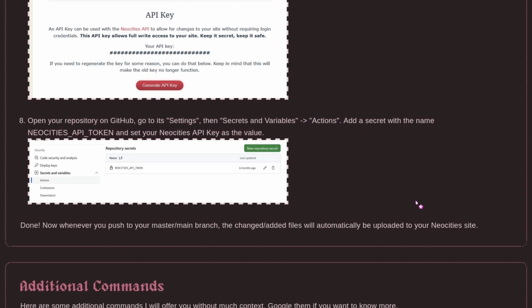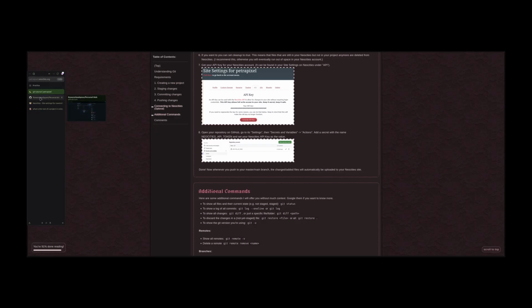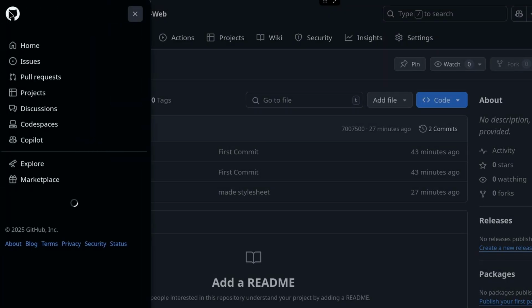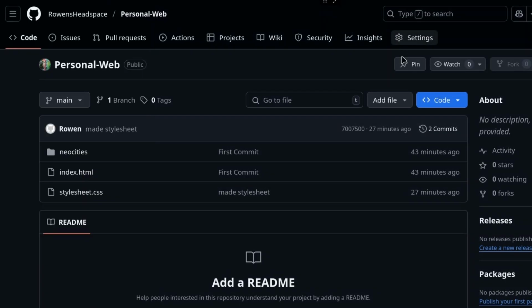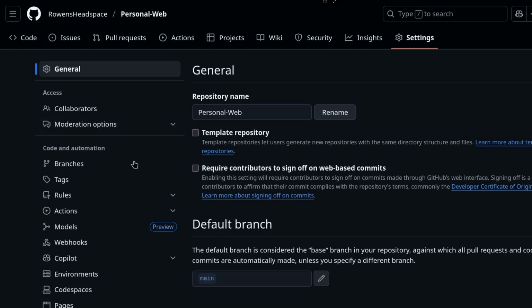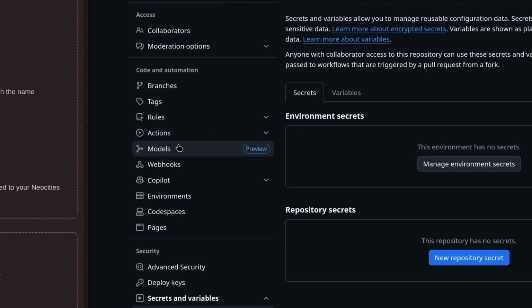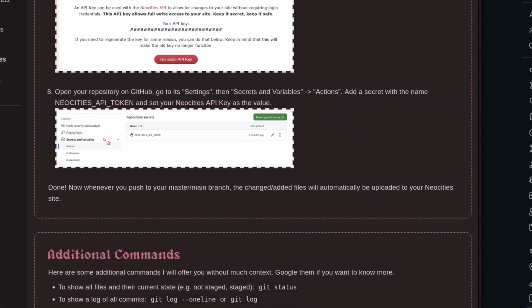Oh, this is so many steps. Okay, let me just do this. Which settings? Oh, settings over here. Secrets and variables. Here, actions. So add a secret name with Neocities API token.